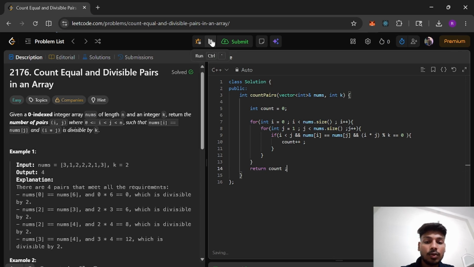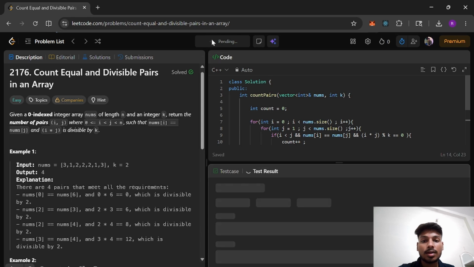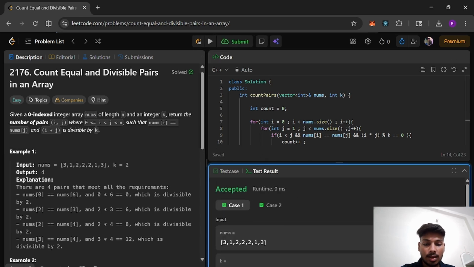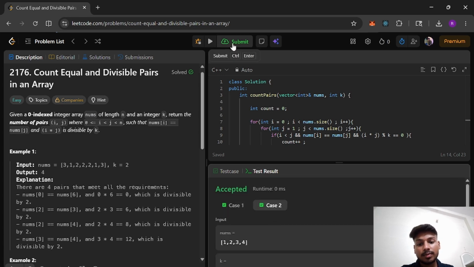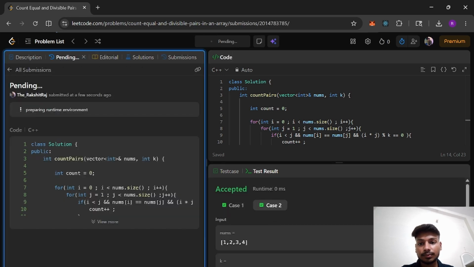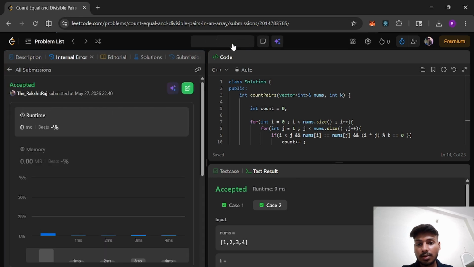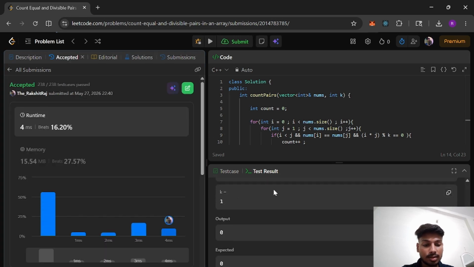And that was all for the code part here. Let's see whether it passes the test cases or not. So as we can see, it passes all the test cases here. Now we'll submit this question, and yes, it is the correct answer.